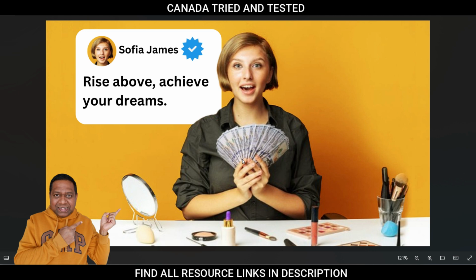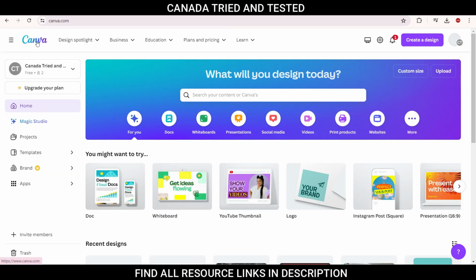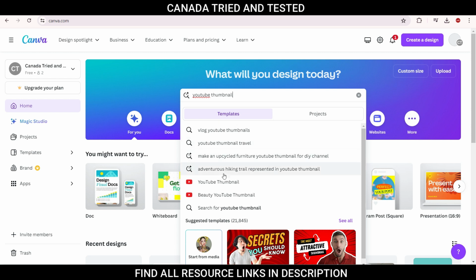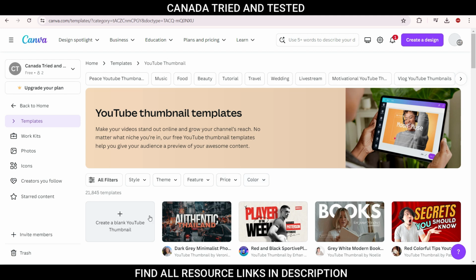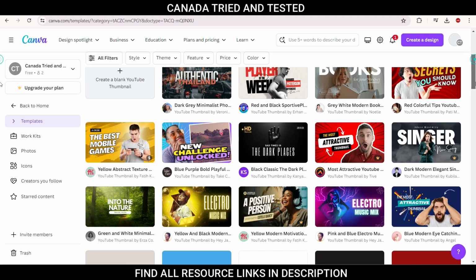Once you click on the link, you come to this website, Canva, and here either you can go and create a design if you know the exact dimension. If not, you come to this search and type YouTube thumbnail. Once you type YouTube thumbnail, you see here, this is the dimension, 1280 by 720 pixels. Select this. Once you select, you come to this page, and here we have options with free templates.